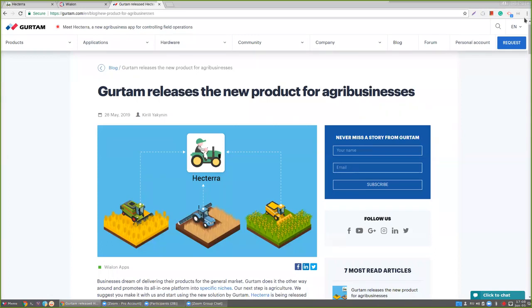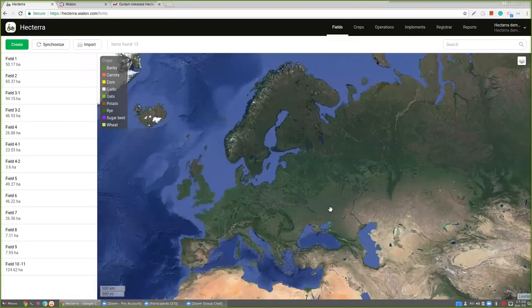So these basic tasks are, the first one is information about fields and crops. The second one is the volume of cultivations. And the third one is special implements and drivers control. So let's go to the application interface.